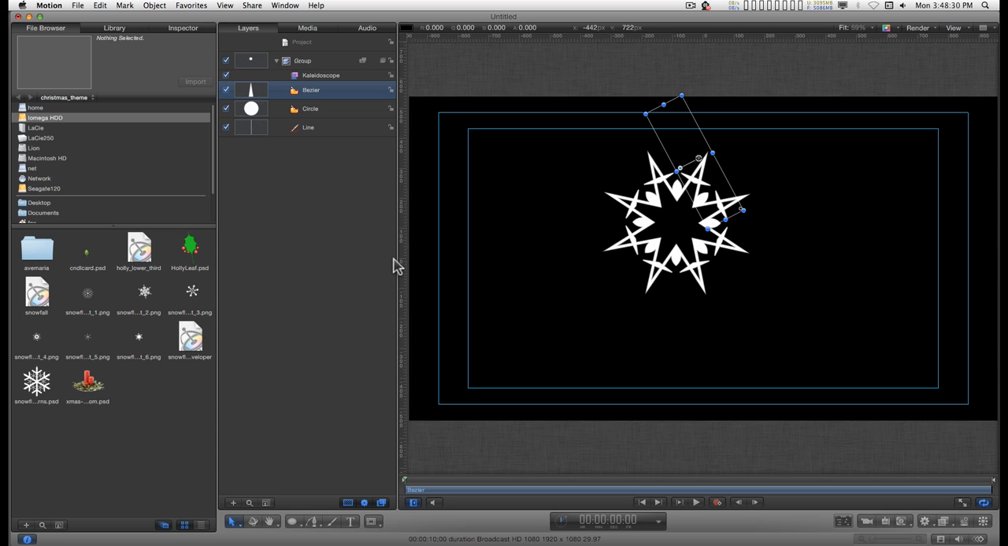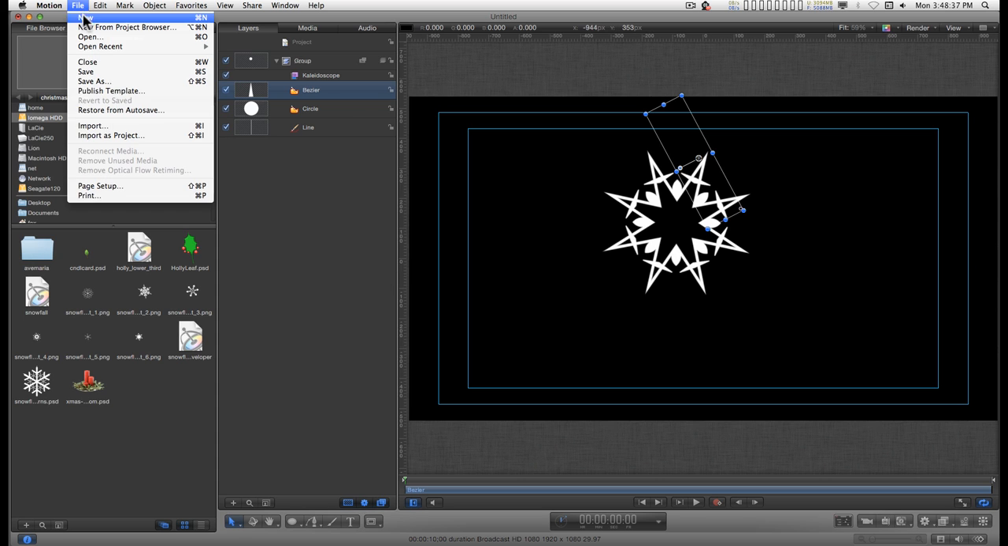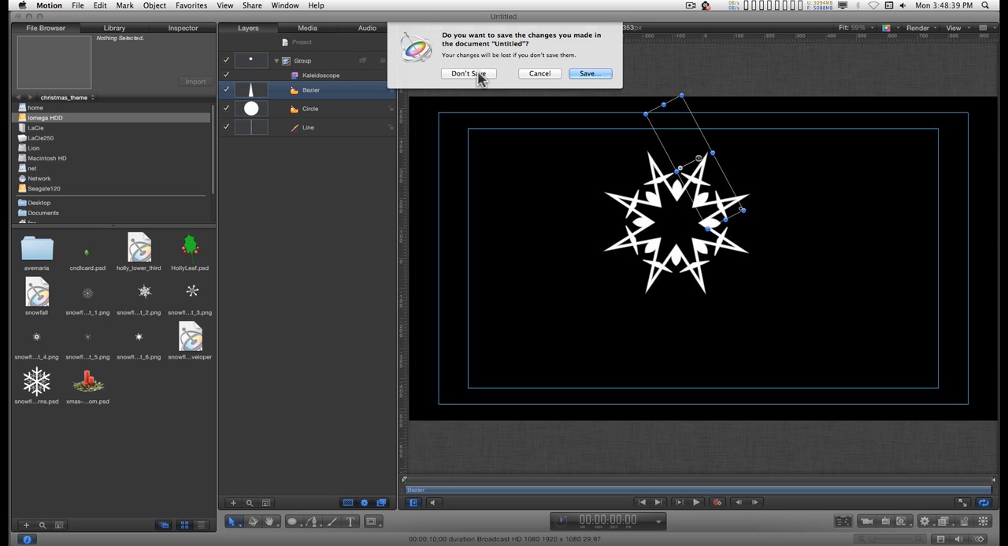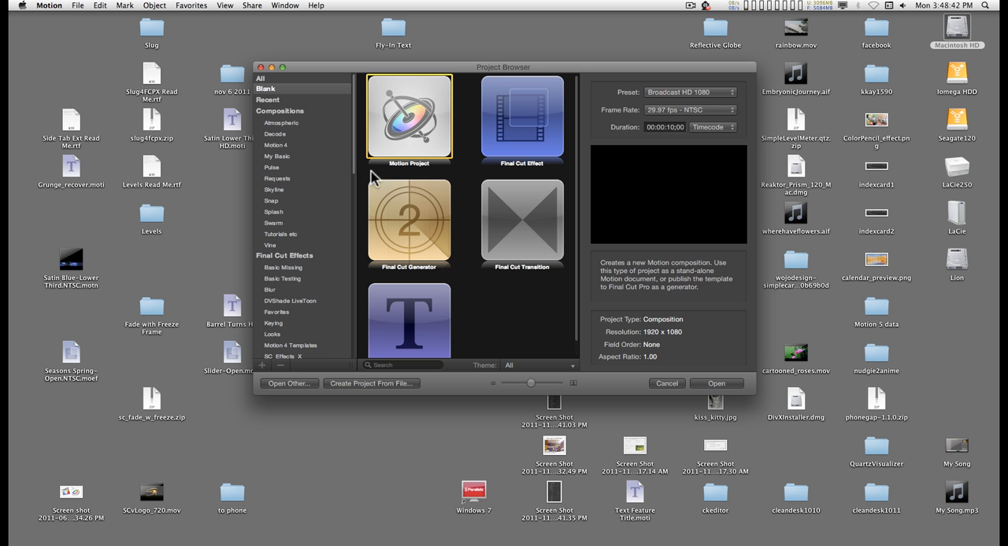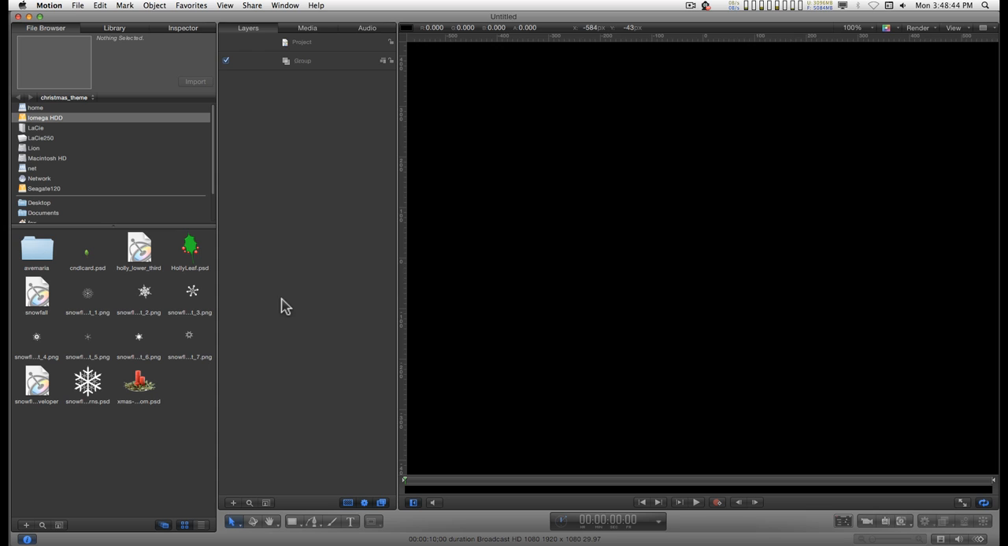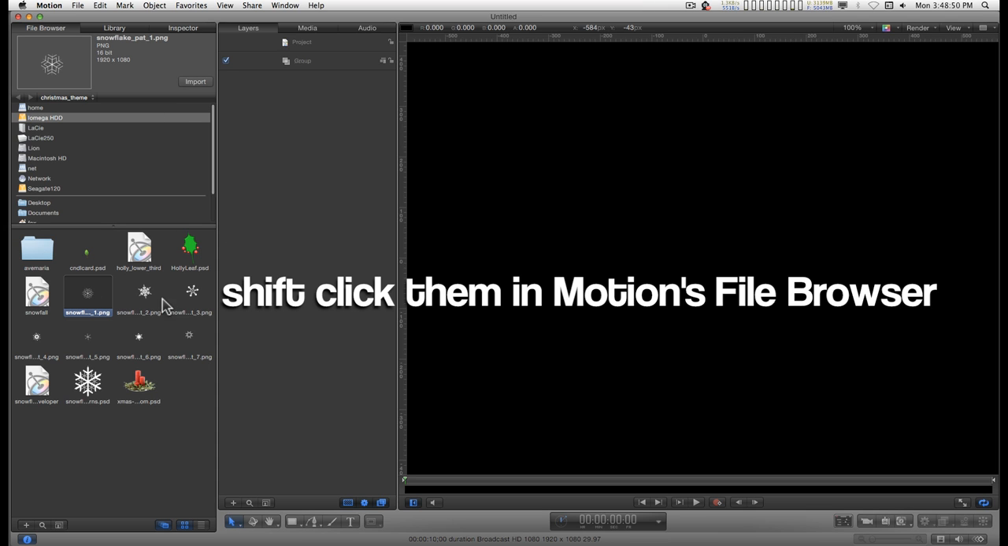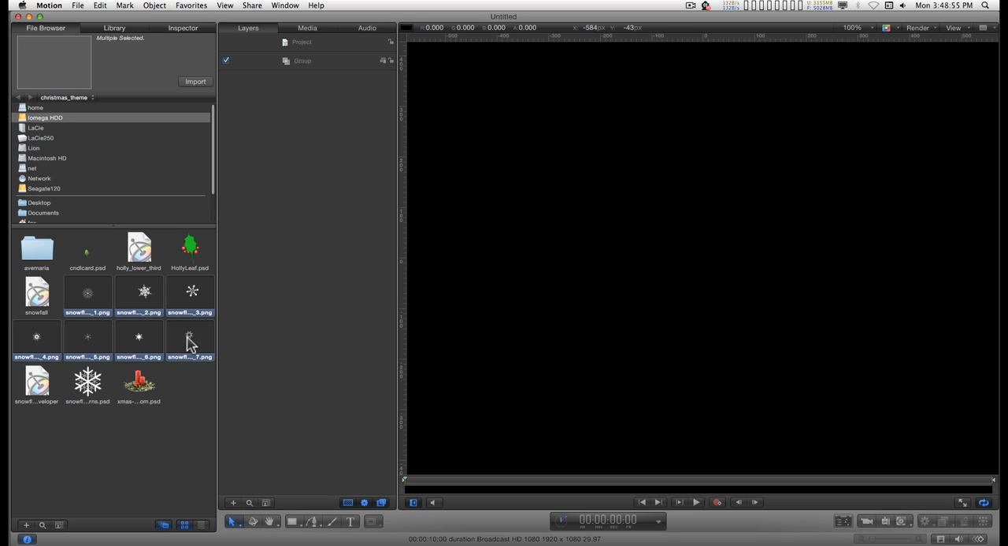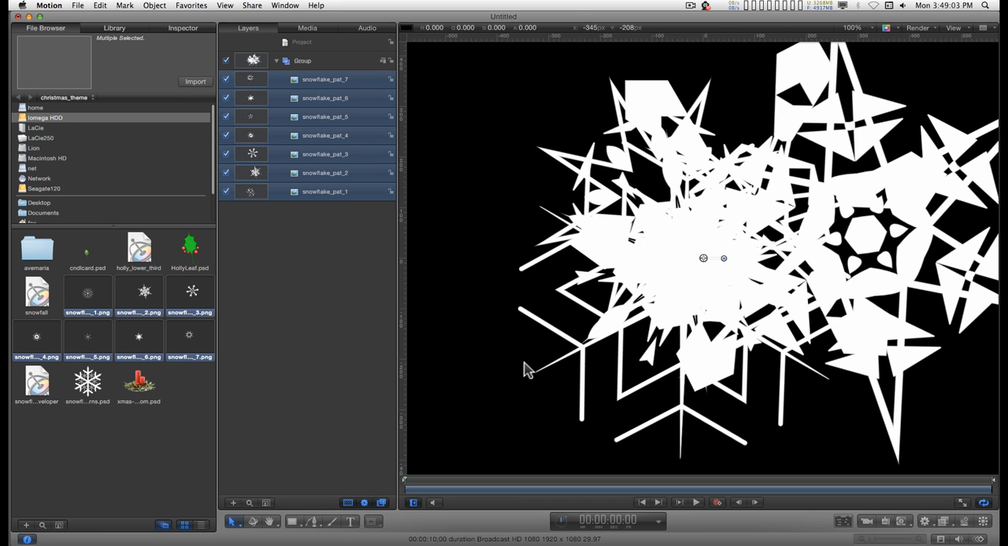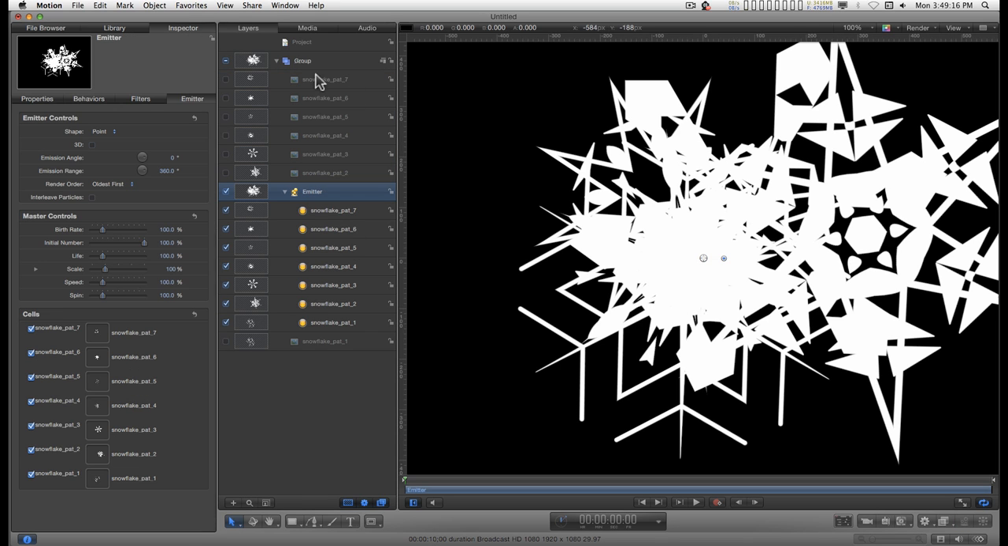Okay, now once you get a good arrangement of snowflakes, you can go and start a new project. I don't want this one. We'll just do this one for convenience. Find all your snowflake patterns and import them. With them all selected like this, turn them into an emitter. And let's make some quick changes here.